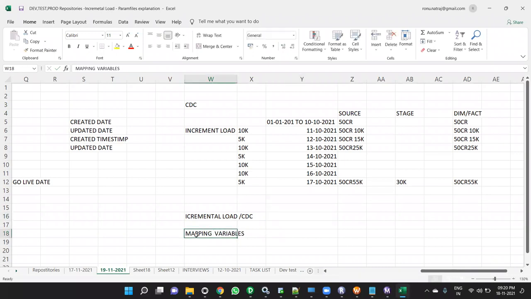Without incremental load, there is no source qualifier filter, please. When you are loading from source to stage, you should use incremental load. You should not use full load. If you run it directly, first day it will pick 50 crore. Next day it will process 50 crore 10 records. Next day 50 crore 25 records. Like that, after this year, some 100 crore records. Daily my workflow will run for hours. Is that correct? No, it is not correct.